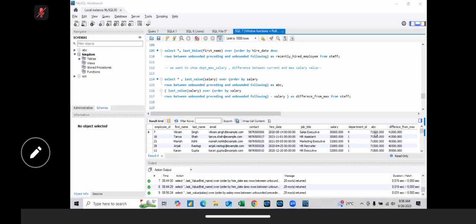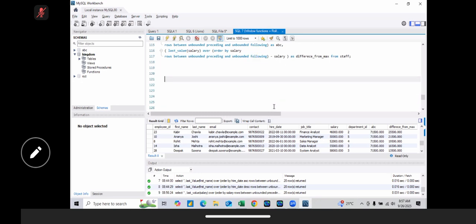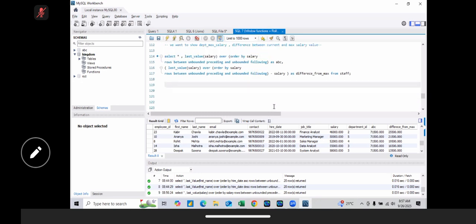Is this understood? Simple. 71,500 is the maximum. 71,500 minus 30,000 is 41,500. 71,500 minus 31,000 is 40,500. Are you guys able to understand this, online participants? The first column will show the maximum salary, that is ABC. The second column will show the difference from that maximum salary. Simple. ABC minus salary. Is this understood? Yes. Any questions online? Any questions on this? I'm waiting for your questions if there are any.